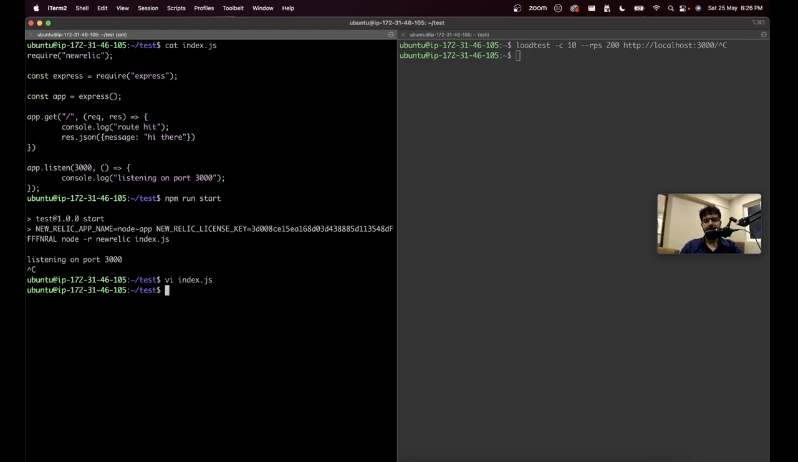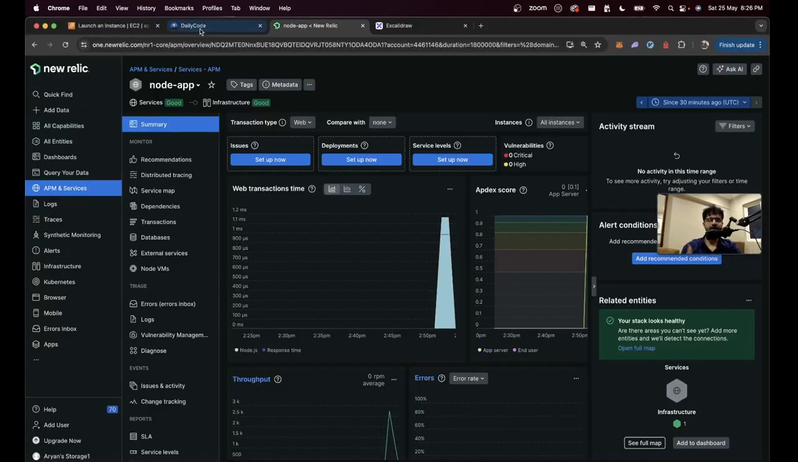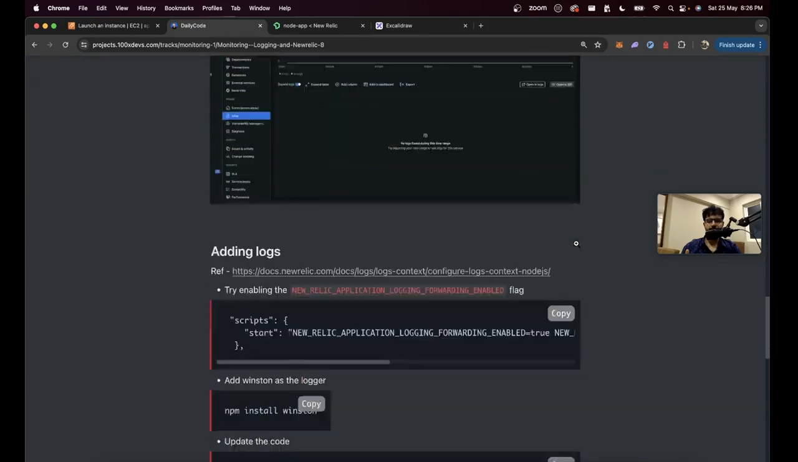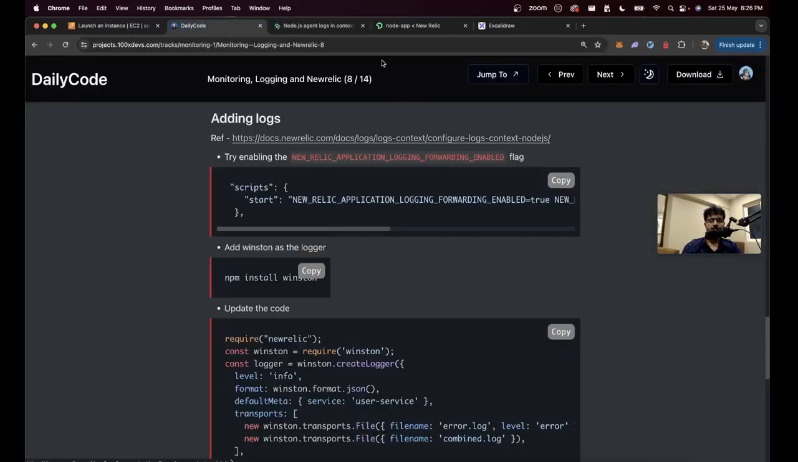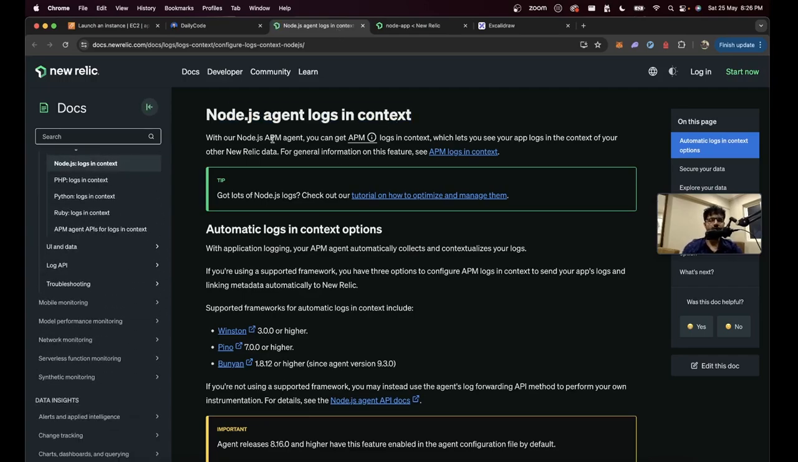New Relic has a slightly, not a weird way. It just expects you to do logging a certain way. They have a nice blog post that you can read through. Let's see if I've put it here in the slides. There you go. Configure logs in context, Node.js agent logs in context. With our Node.js APM agent, you can get APM logs in context, which lets you see the app logs in the context of other New Relic data.